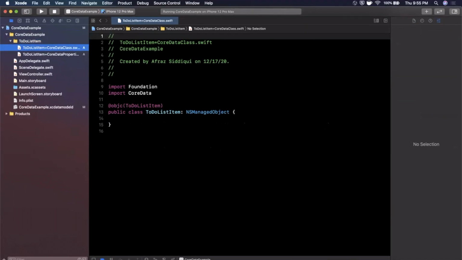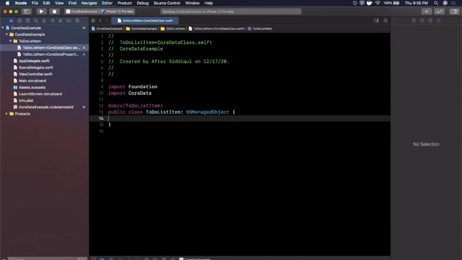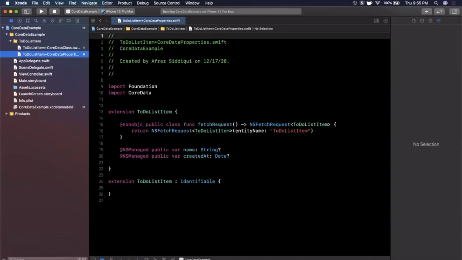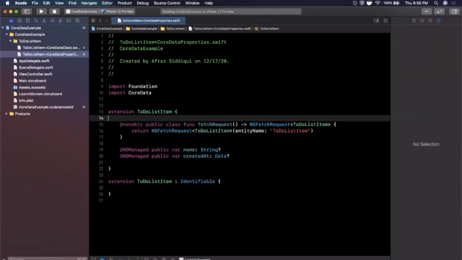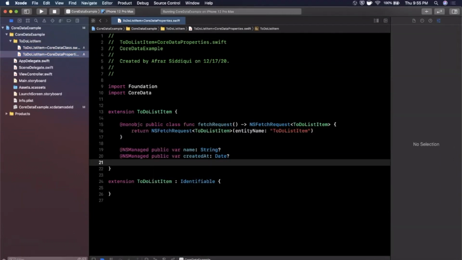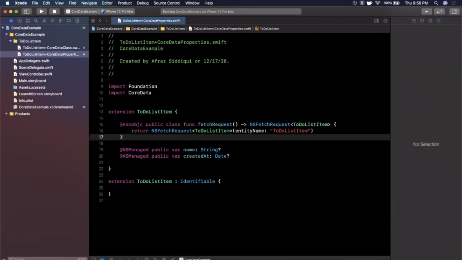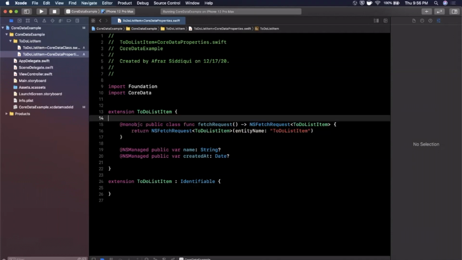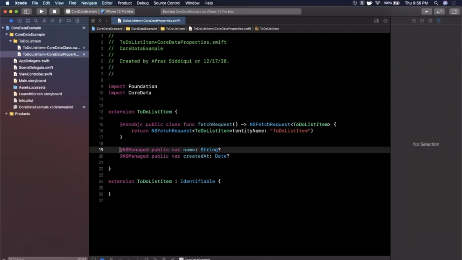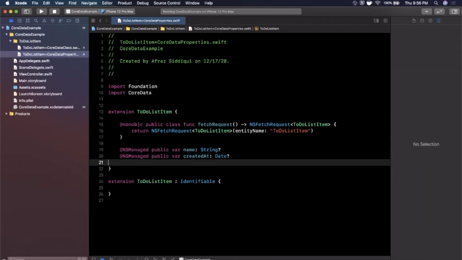So first it created this public class, which is marked as a subclass of NSManagedObject. And then it also created this other file here, which is an extension of that class, which has some pre-filled out code, which is Core Data related. And what is this code? So the first thing here we have is this fetch request. And the fetch request is how we can actually query out all of the to-do list items we've saved in Core Data. And then here we have the actual properties that get saved inside of Core Data. So the name and the date.